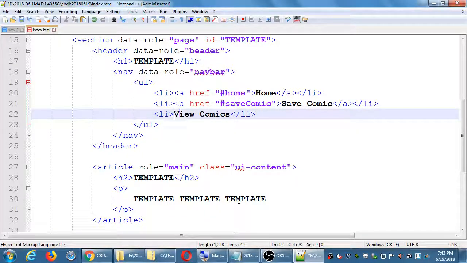And then lastly, for the view comics button, that's got an A tag. It's an active link, href, hypertext reference to somewhere. The somewhere is a page with an ID of view comics. These pages don't exist yet. These are gonna be broken links. That's fine. We're gonna get there.